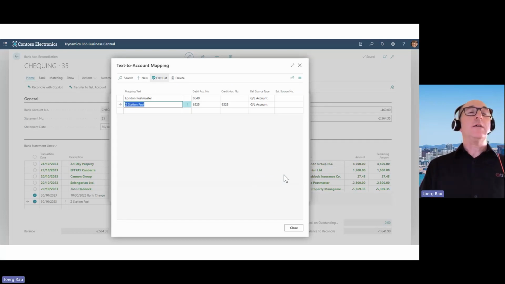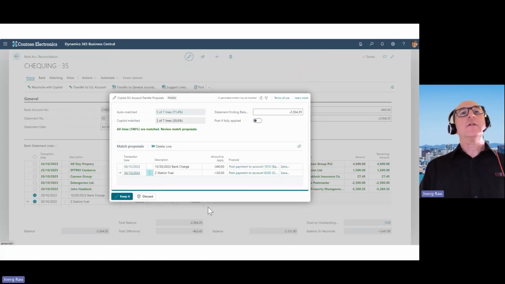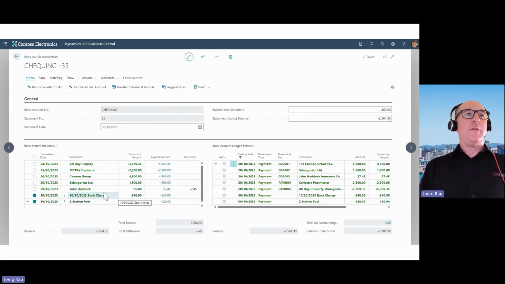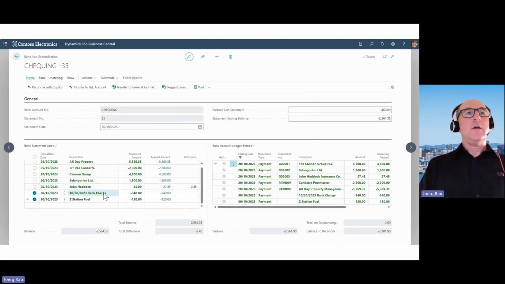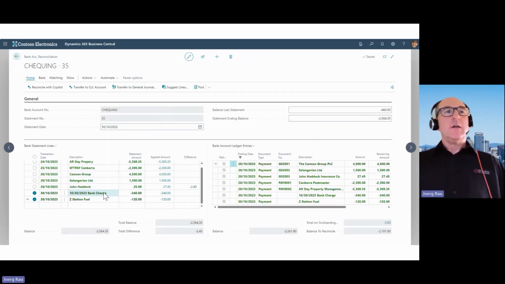That's always what we had. So next time I don't even need Copilot, because I can use this text to find my right account. I say I keep it, and now I've done this, and I could just go ahead and post it. So now I did another thing here where I have a difference, so therefore I need to sort that out first in order to post it.